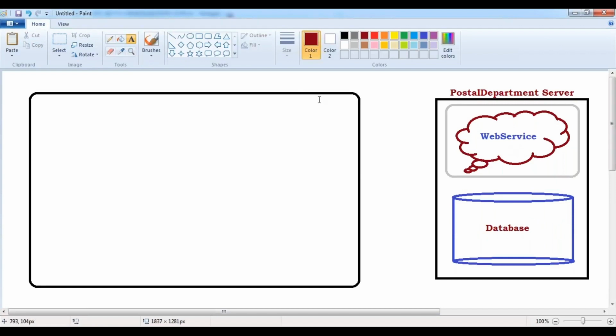So what this web service will do is connect to the respective database by passing that pin code number. Based on that pin code, it will get the respective response over here. Okay, now this is the third party application. The postal department server is available, and there is a web service.